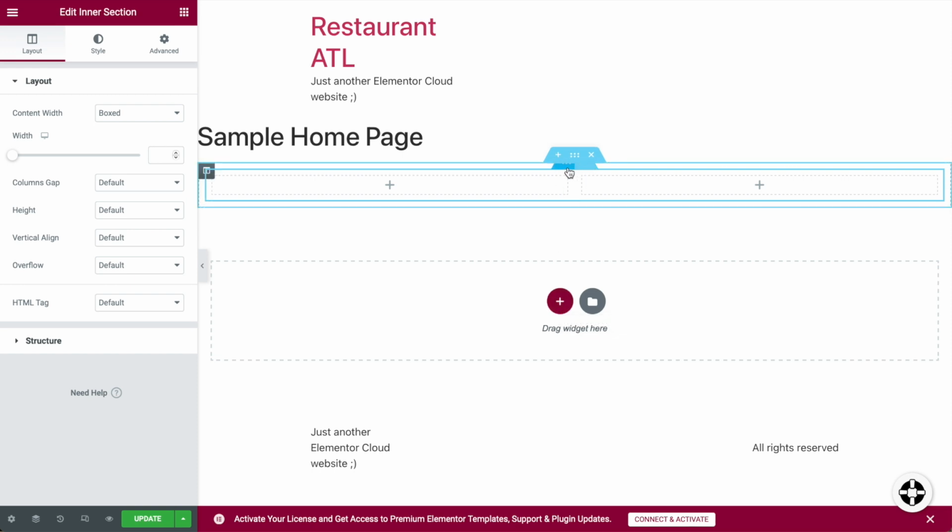So I'm going to remove those two columns so that we have just one column. And let's start out with the logo for our restaurant and the title of our restaurant. There's lots of different ways to get a logo, and you might already have a logo design.